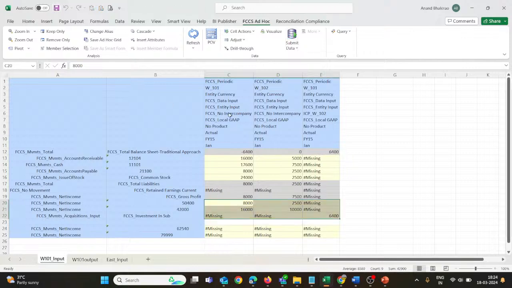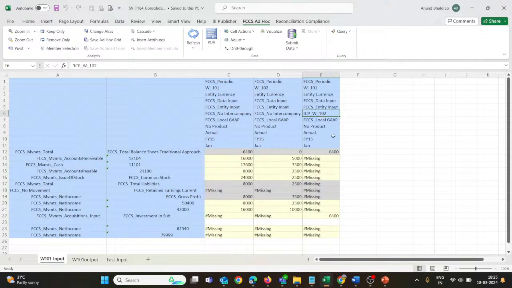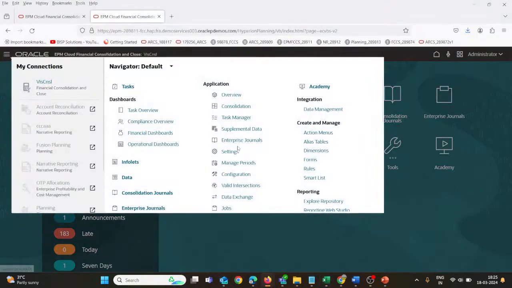Okay, so in this scenario, the W101 is our holding entity and it has invested in W102 to the tune of 6,400, which we have shown under investment in sub with intercompany as ICPW 10102 for this entity W101. So this is the amount which we have input for the consolidation purpose. Now we will run the consolidation and check the details.